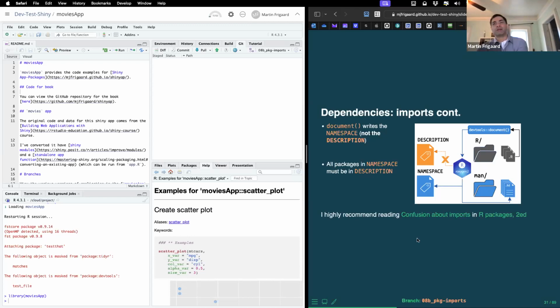This is actually such a point of confusion that there's a section of R Packages, second edition, that specifically addresses this, called Confusion about imports. So hopefully the workflow that I described means you'll never have any confusion. But it's also worth reading because it does describe how the namespace, description, and code below R really work together in managing your dependencies.